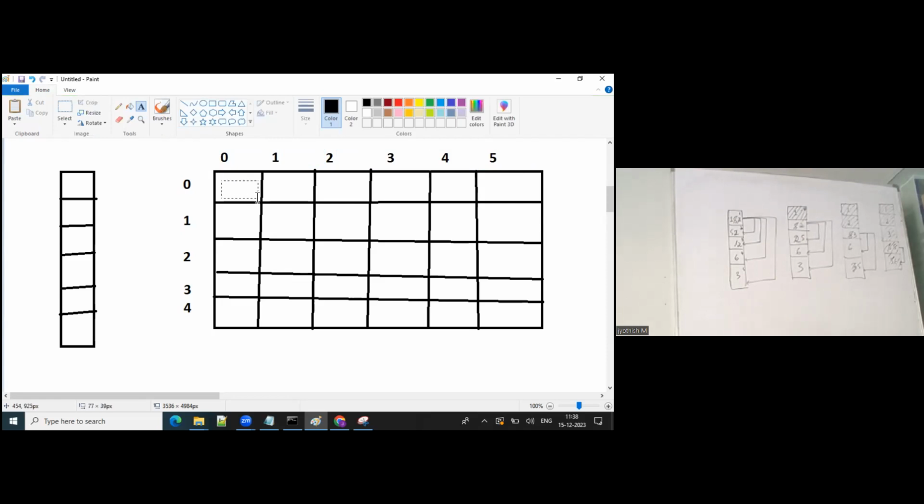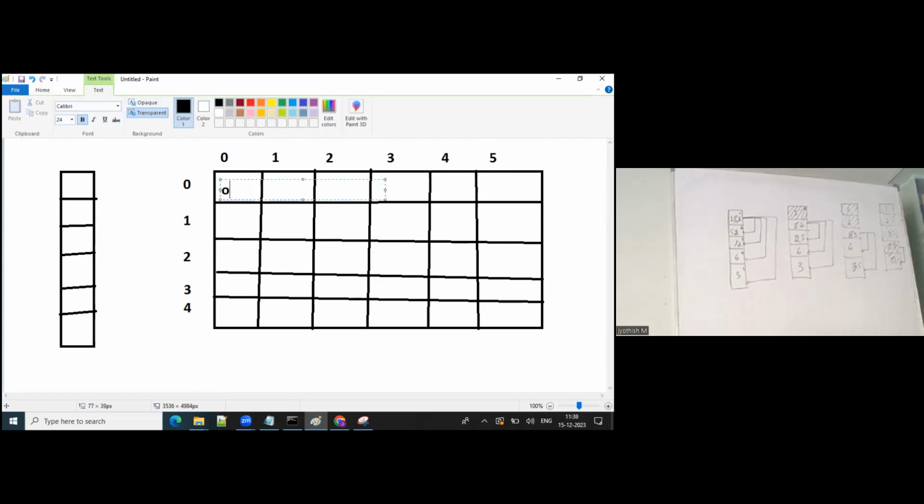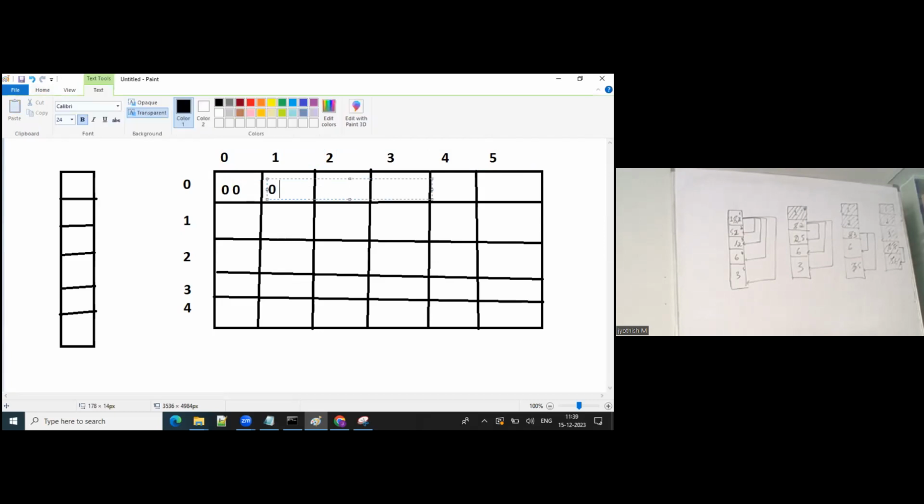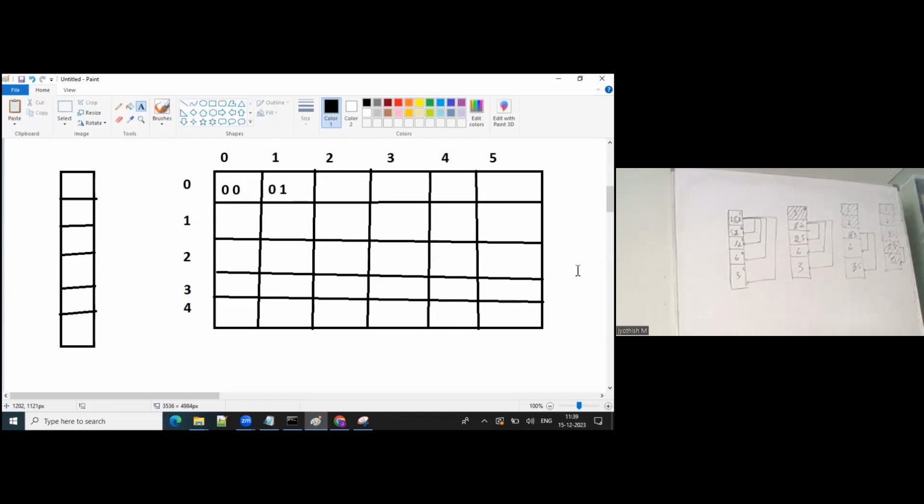If you want to enter data here, this is 0,0. This is 0,1. Like this: 0,2, 0,3, 0,4, 0,5. Then 1,0, 1,1, 1,2, 1,3, 1,4, 1,5. Like this it would be. Now, how to create it?